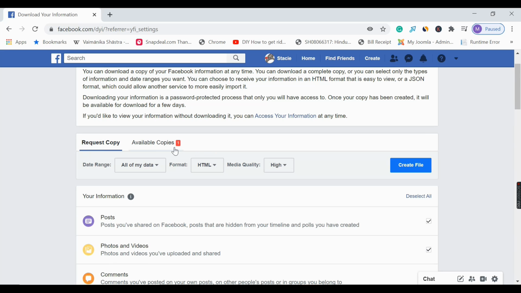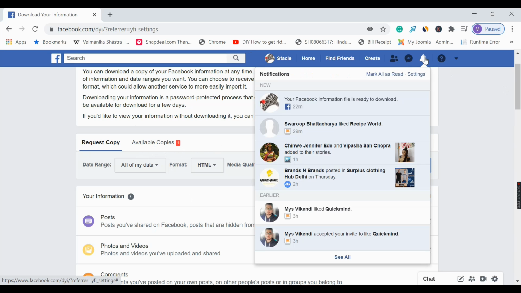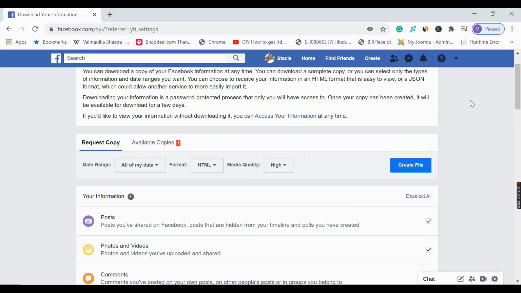Once you create it, it will take some time for your file to get created. You will need to wait for about 2 to 3 minutes. So once you wait for 2 to 3 minutes, you can go to the available copies. You will get a notification here, just like the way you get a notification when somebody comments on your photo or your post. Okay, you will get a notification that your file is ready to download.